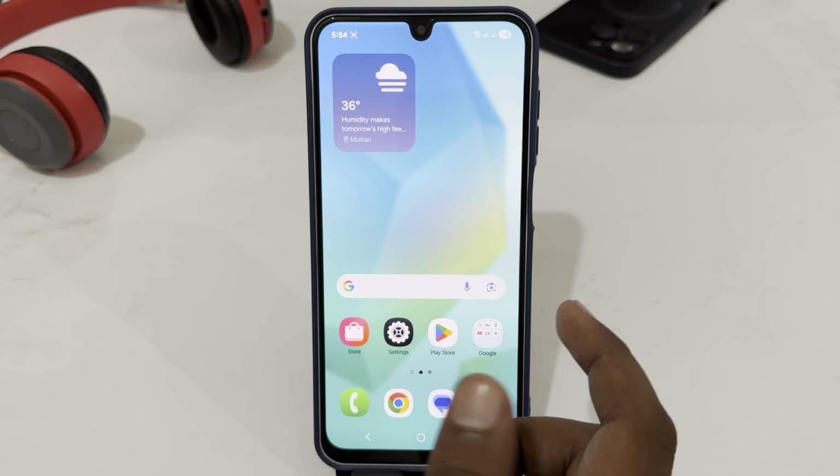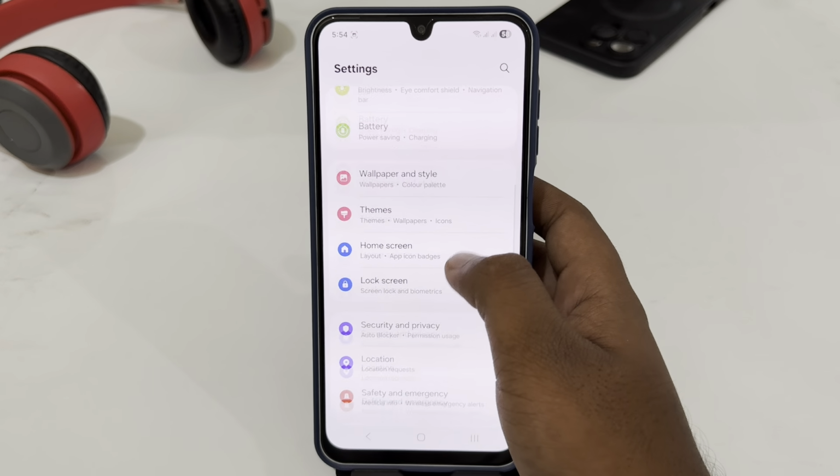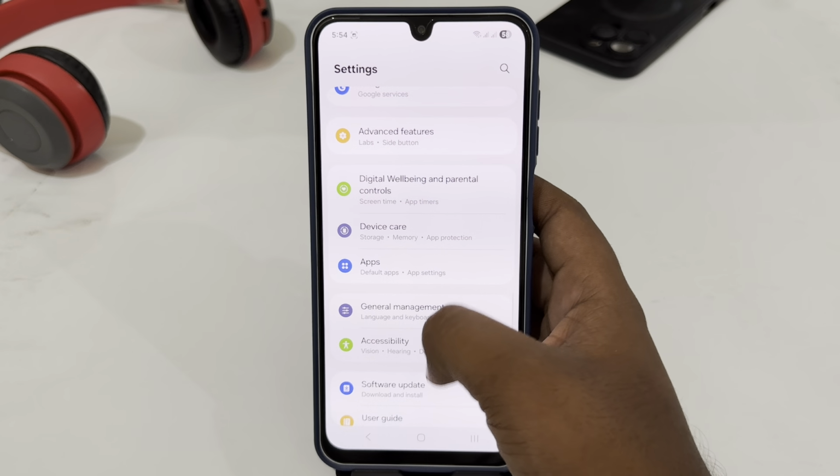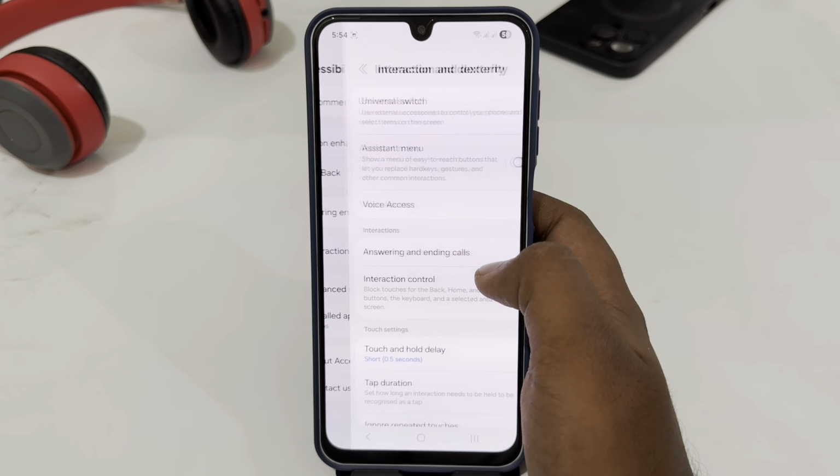So after that, here's the second way. Just open settings. From settings, just scroll down and look for the accessibility option. Just tap on it, then tap on interaction and dexterity.